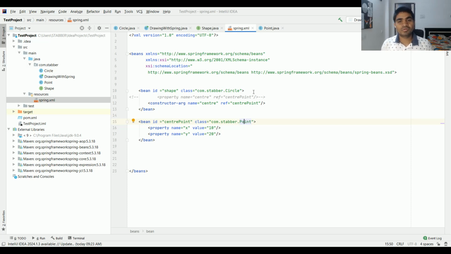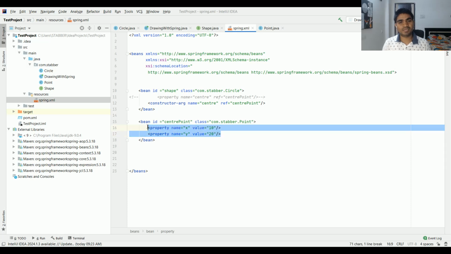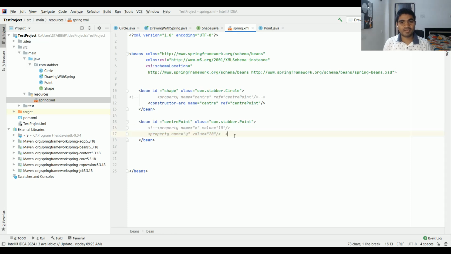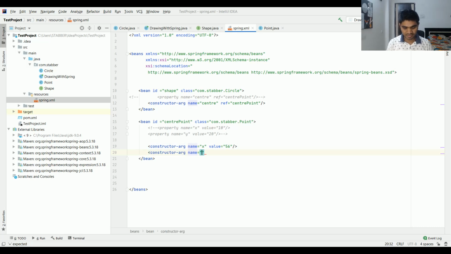Now, if you want to convert this Point bean, the center point bean, also to use the constructor, how will we do that? Let's comment this part, and we'll use the constructor-arg tag, and say name equals x, the variable name in the Point class, and value equals, let's give an example, 56. Similarly we will assign the value for y, the second parameter in the constructor, and value equals 45.